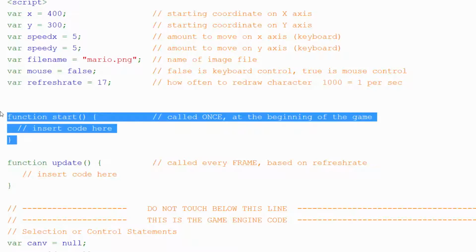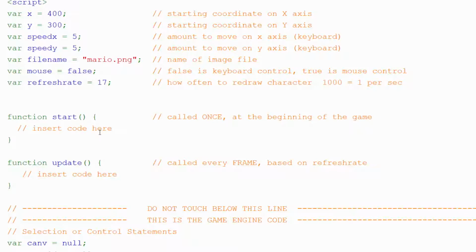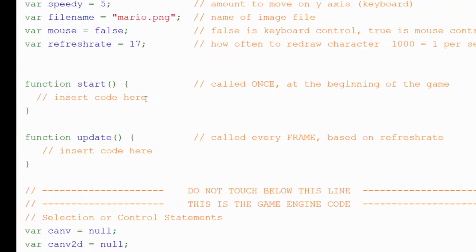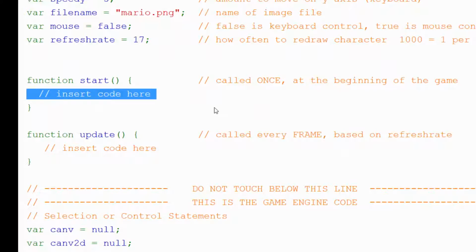Now here's some new code that I've added. This is the function start. You can see by the message it's called once at the very beginning of the game. All I want you to do is go inside this function. This is the code inside the function. Replace this line, or add to it below this line, some code to do a console.log. We want to be able to see your game starting up.